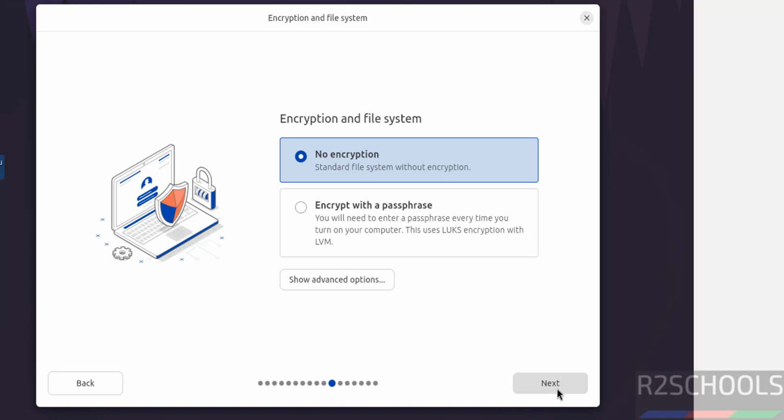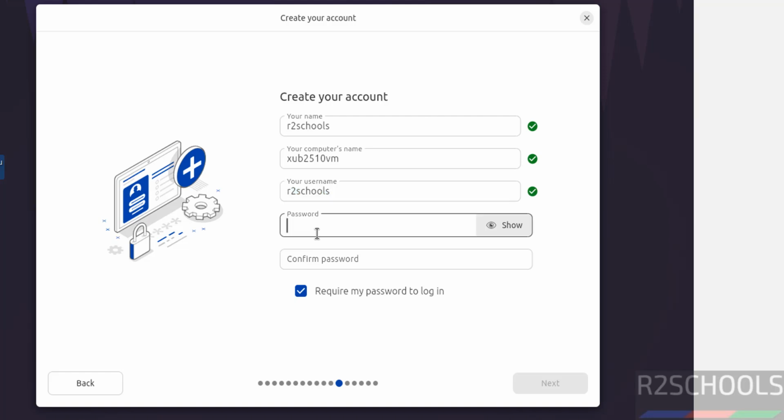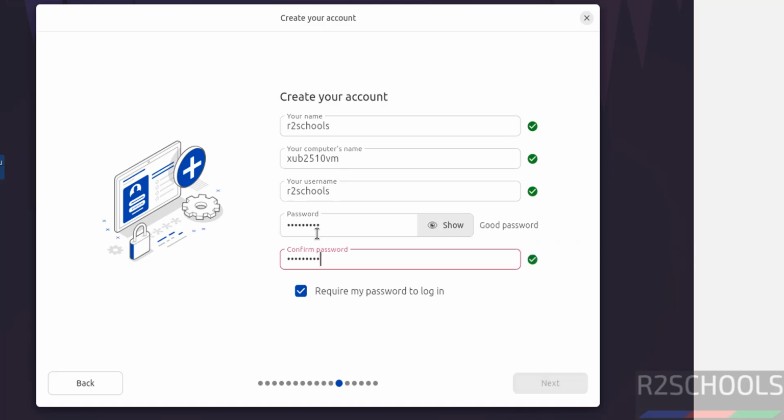Encryption, I don't want. Next. Now create or set up the user. I am giving the user full name as R2schools, and this is the computer name or host name. Later also you can change it. This is the username. Then provide the password, or set the password. Confirm the same. Then click on next.